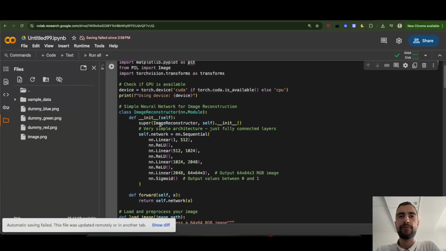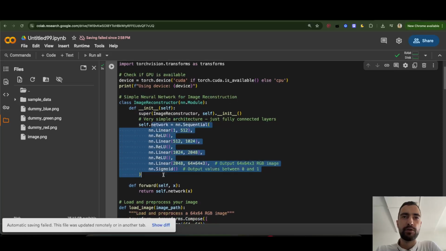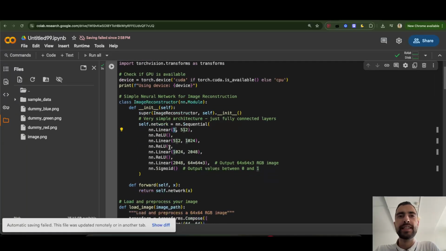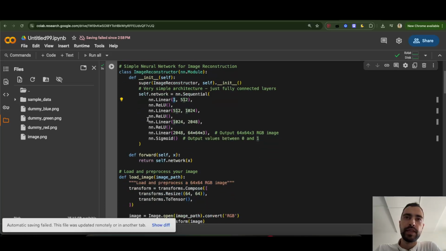The image is 64 by 64, and this is my network. So we have one linear layer, 1 as input and 512 as output. It's 1 because we are just giving it some random scalar, some dummy. This is not important because we are not converting any data into this image. We are just making the network memorize the image. So it doesn't matter what we give it as input. It will always output this image. So we just need some random number as input, whatever.